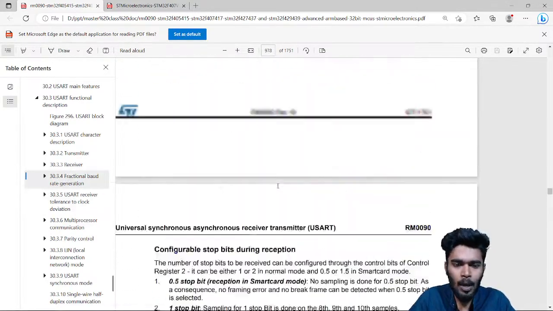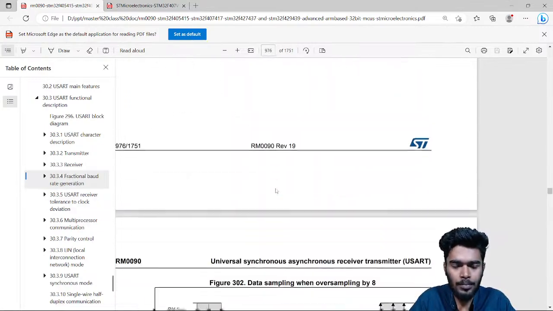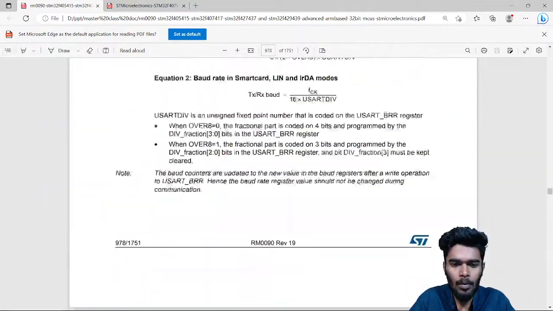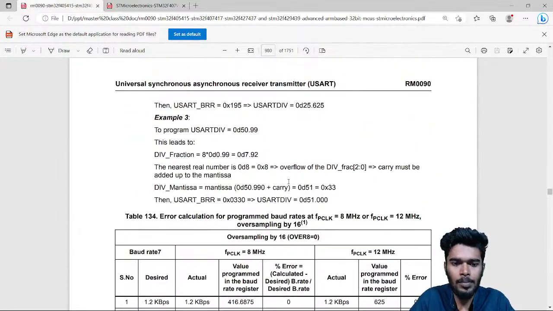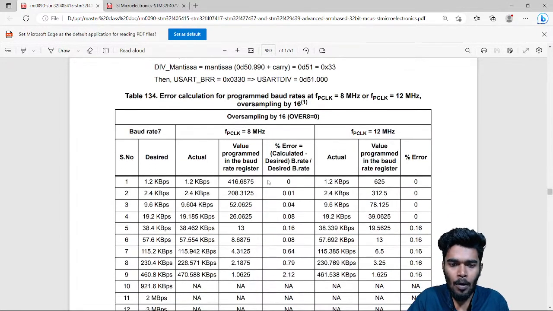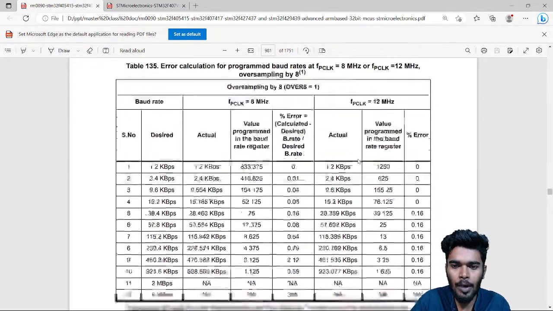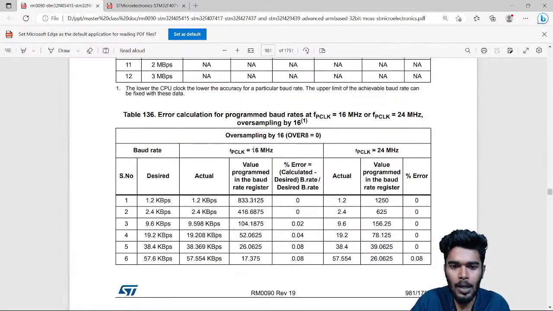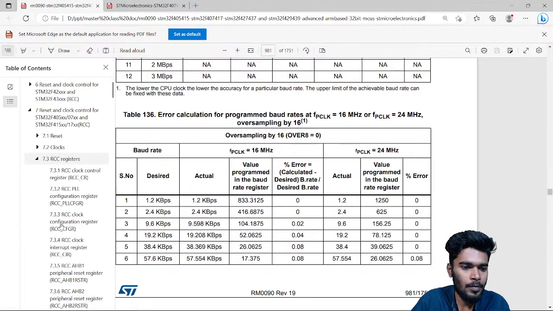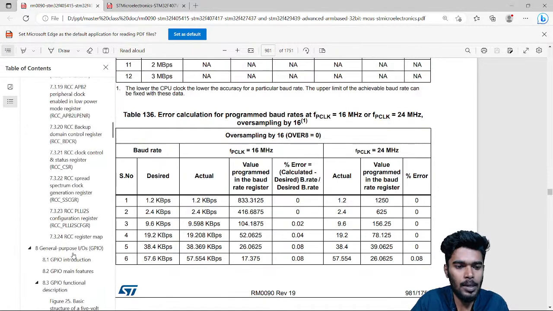Go to this, and if you scroll this up, wait a second, I will show you. If you scroll, there will be error calculation for programmed baud rates. So you have to cross check with this. What is our peak clock? We are using 16 MHz. This one is for 8 MHz, this is for 12 MHz, and this is also for 8 MHz. Here you can see the 16 MHz. So what is the oversampling we are using? What is meant by oversampling? We didn't give a value to oversampling because we have kept it in the reset state.